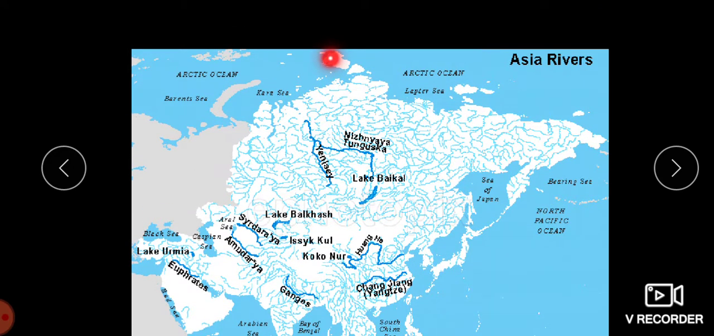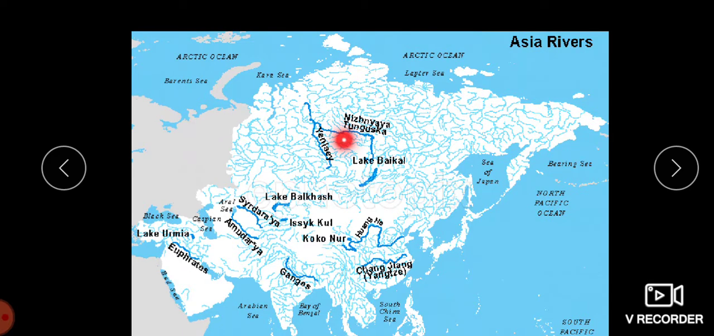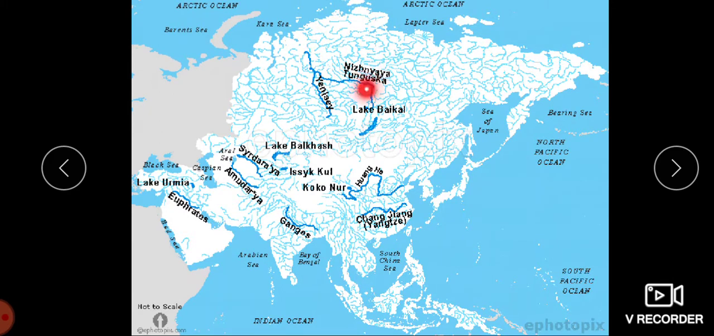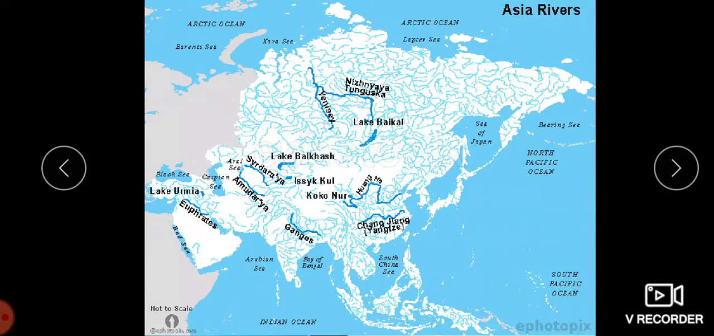This includes the Ob, the Yenisei, and the Lena, which are the three biggest rivers of this group. These rivers, children, rise in the central highlands, flow towards the north and flow into the Arctic Ocean.